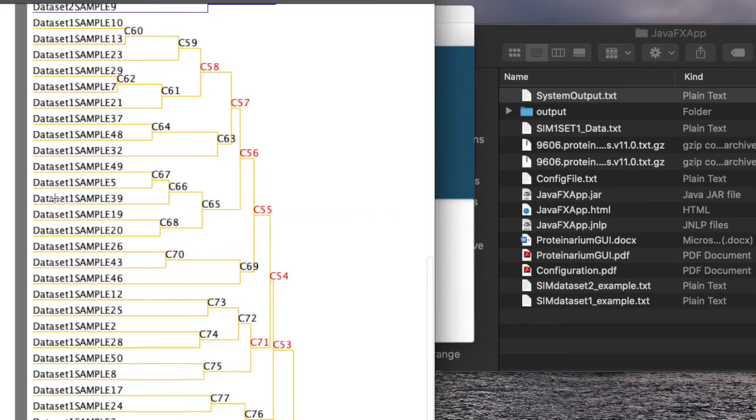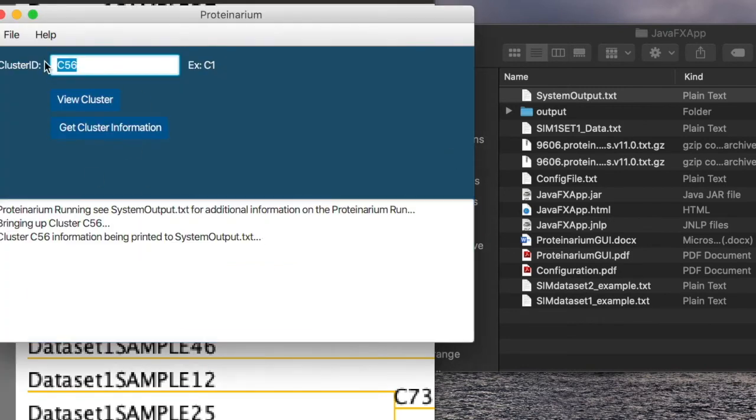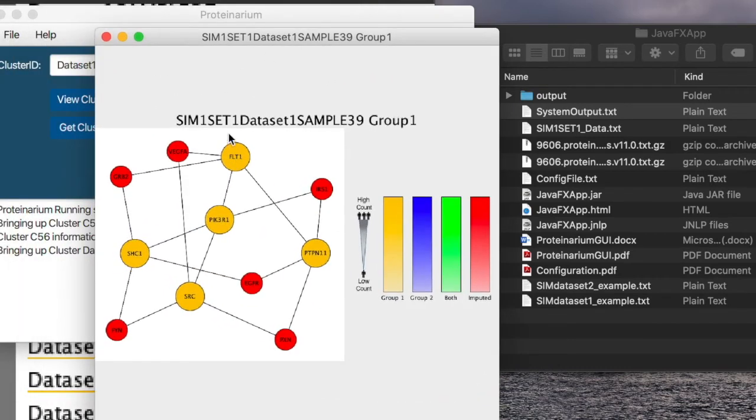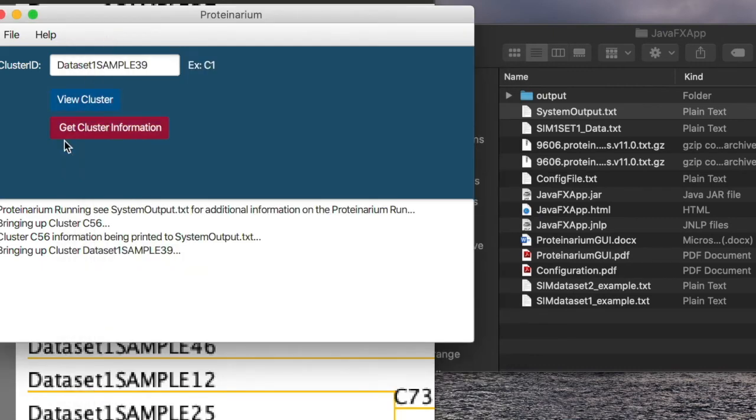Alternatively, you can examine the protein interaction network within a single sample. You can do this by entering the sample ID for your sample of interest into the cluster ID box. Once you click the View Cluster button, the protein interaction graph will save to file and automatically display. Pressing the Get Cluster Information button will print more information about that specific sample and its associated genes which exist in an interacting network to the system out text file.